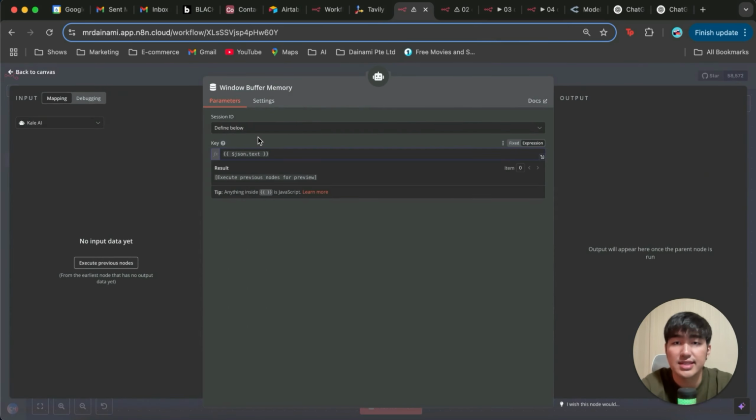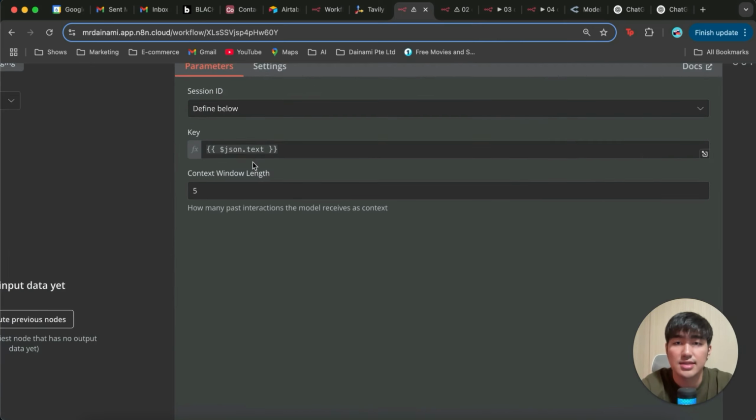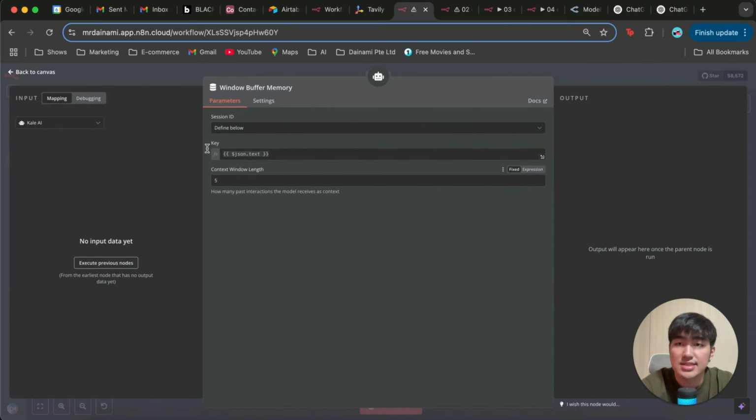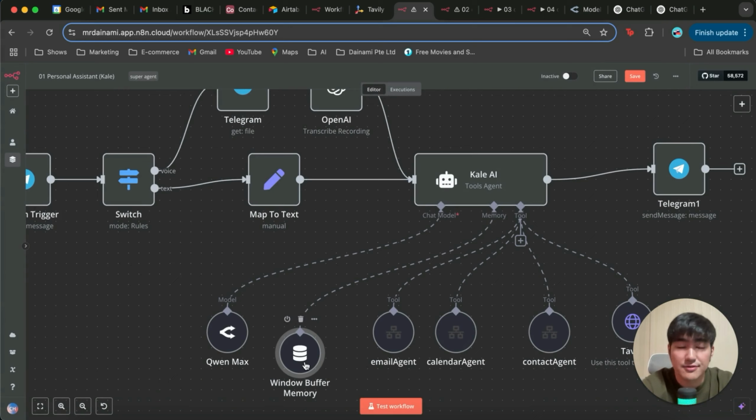And make sure that the key over here is undefined below, and it is written as json.text, as this is the format that we actually converted our text and audio files into that is used for our AI agent. Okay, and context window length is the number of past interactions the model will receive as context. So we can keep it as 5 to get started, but you can also expand it to more as well. Okay, perfect. And once this is done, very straightforward, we're done with the first two parts.